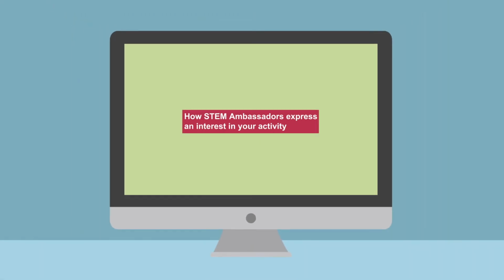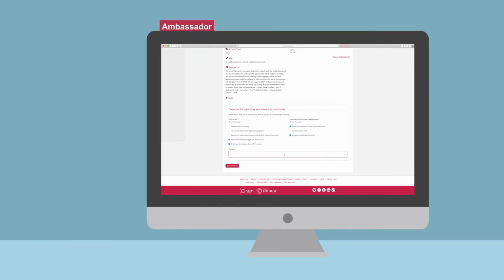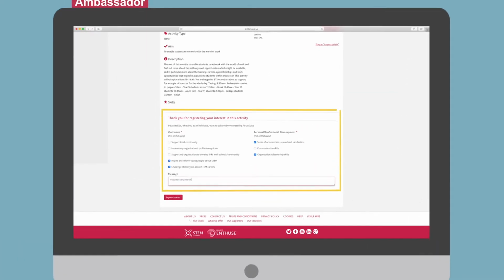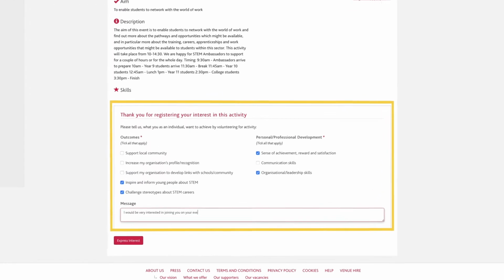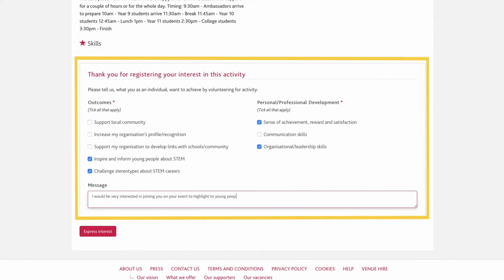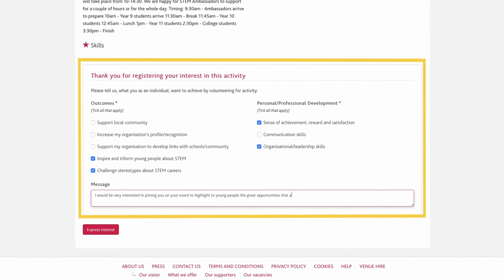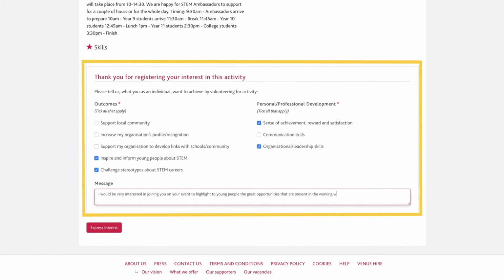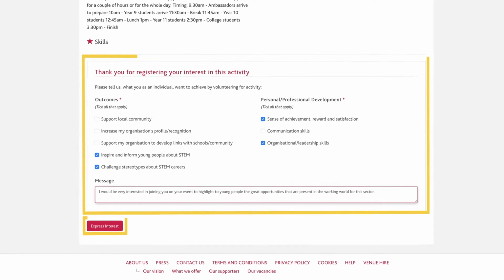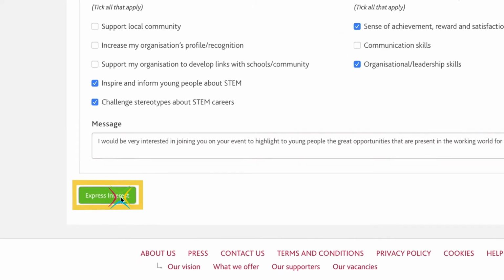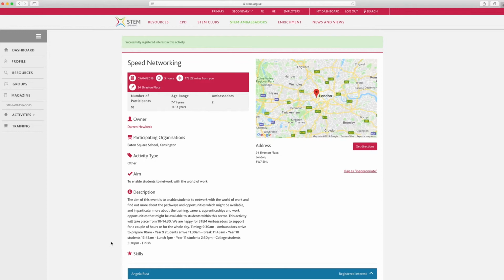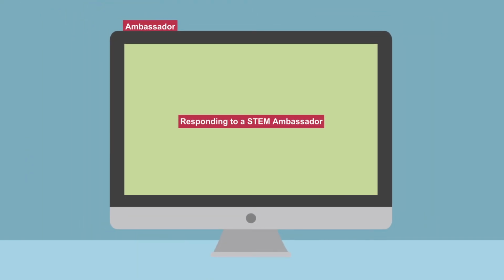How STEM ambassadors express an interest in your activity. If a STEM ambassador wants to volunteer, they will have expressed an interest in an activity. This sends an email notification to you indicating the STEM ambassador would like to volunteer. Responding to a STEM ambassador.